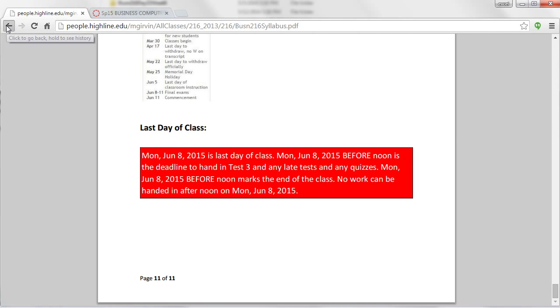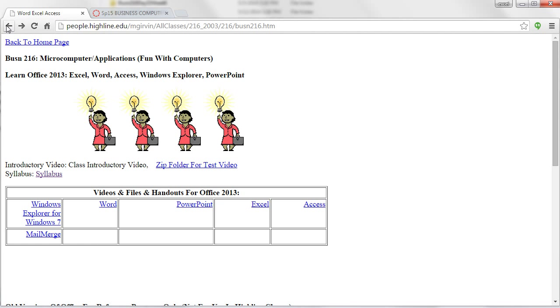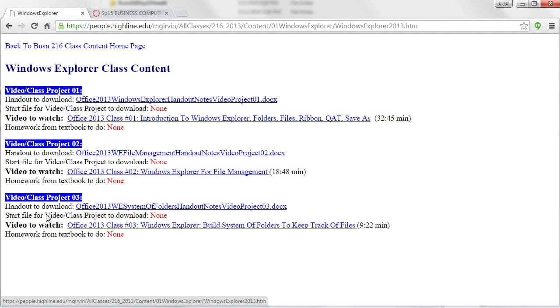I'm going to click the back button because now we want to go look at the video section. Here's the Windows Explorer. There's the Word. There's the PowerPoint. There's Excel. I'm going to start with Windows Explorer. And here's how it's going to work. For each class content, you'll start at the top and go straight down.